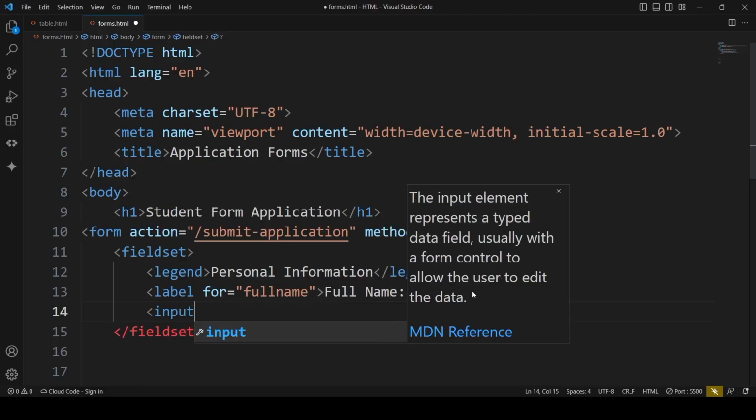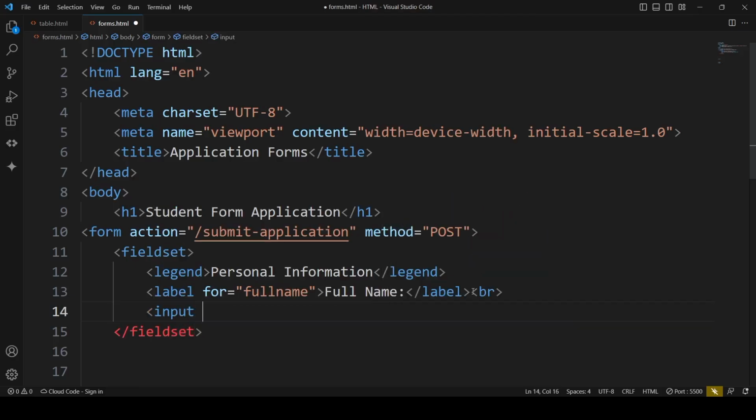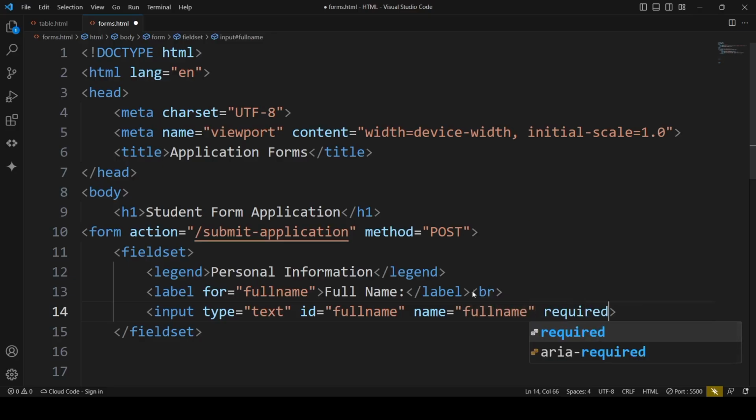So the first input type we are going to be using will be the type of text, because this is for full name, so we need that input of text. And the ID would be full name, so the label can match it up. Remember from the theory class. So I have my input type as text, ID full name. I'll put a name attribute of full name, and then I'll put the required attribute because I want every person that is filling this form to fill this name, and I'll save it up.